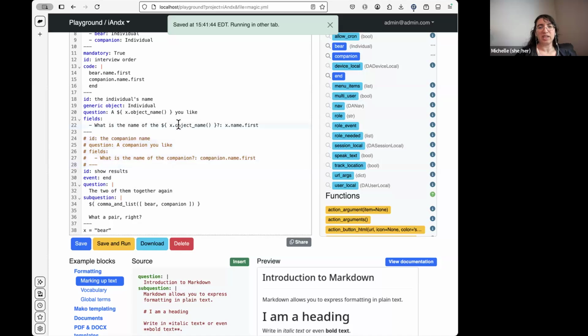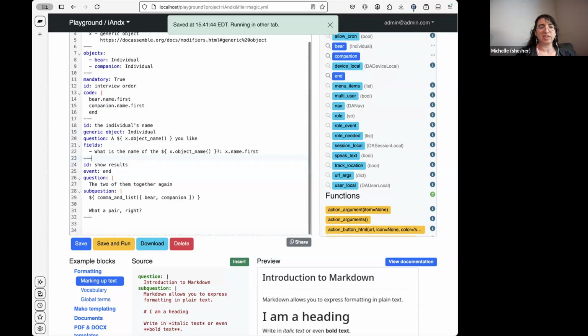Then when it's done with that, it does the same for companion. First, it looks for companion.name.first. I'm just going to delete this because it's messing me up, let alone anybody else. It doesn't see companion.name.first, goes throughout, doesn't find it, sets x to equal companion, and looks for x. It finds x, it replaces x with companion, and that's where we get our second question.